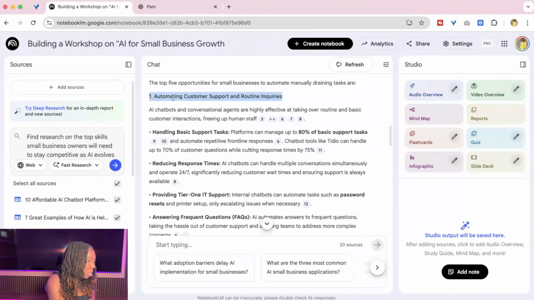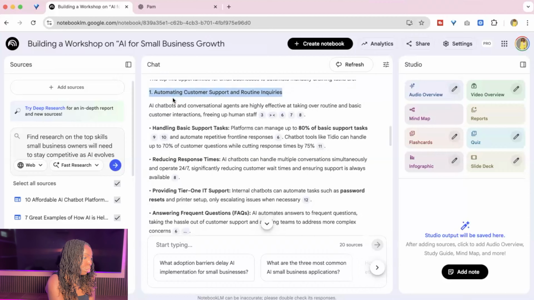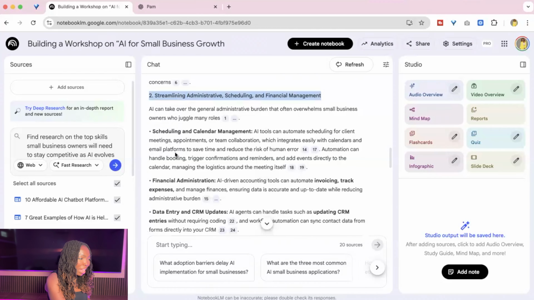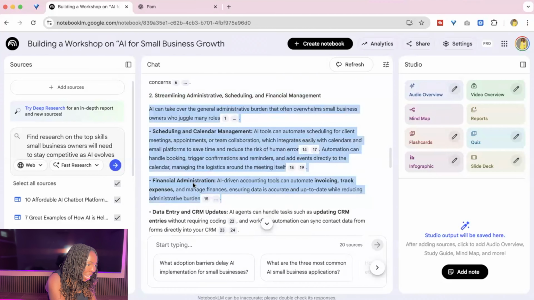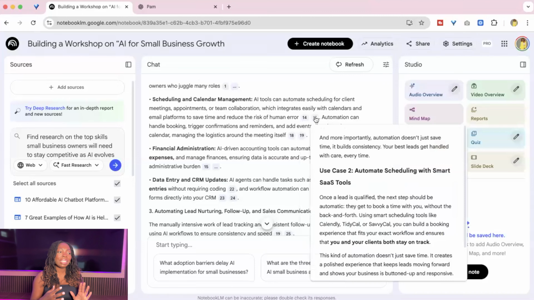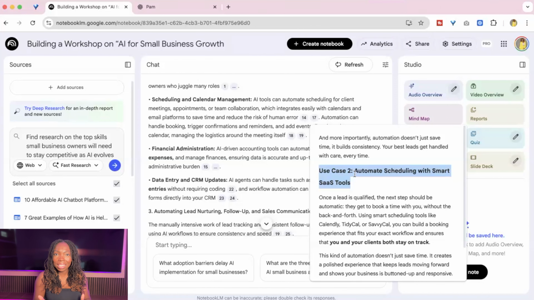Okay, so it's given me the 5 things. Number 1, automating customer support and routine inquiries. Number 2, streamlining administrative scheduling and financial management. And it doesn't even stop there. It's giving me bullet points under each point. And then, of course, these numbers really just break down each bullet point, such as use cases. So it's giving me use case number 2, automate scheduling with smart SaaS tools.